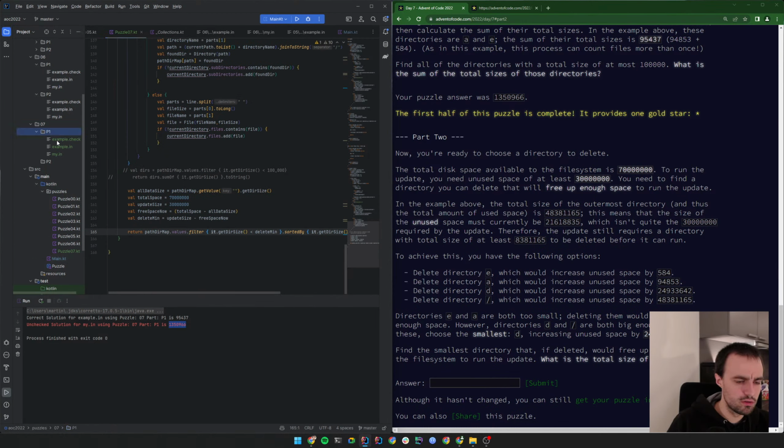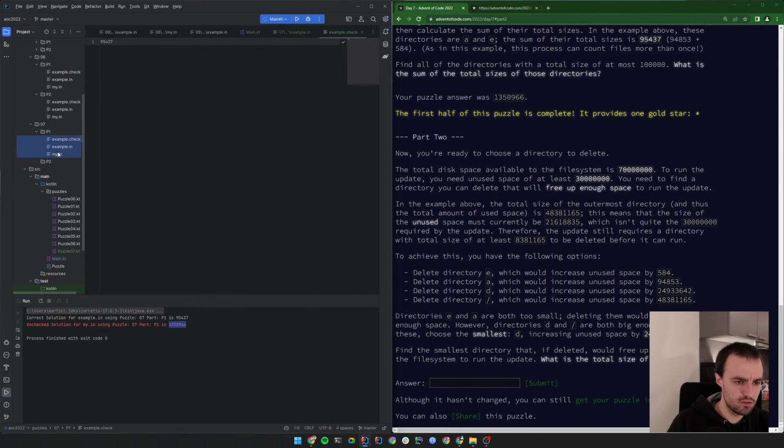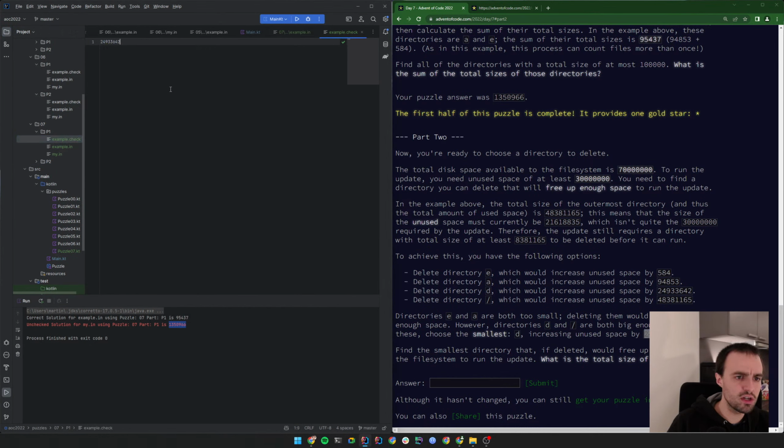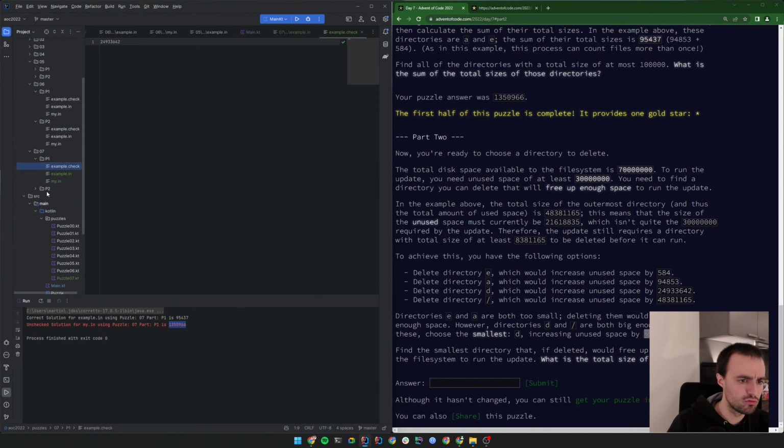And we'll also need to make sure we have our input set up. And this would increase the space by that. So that's our example.check for this level. Locate. Yes, no. We'll need to change it in here. And then let's give it a run.